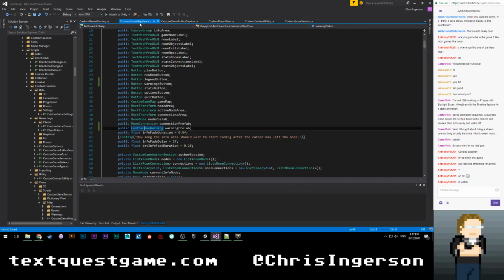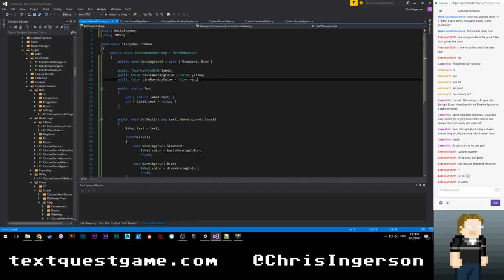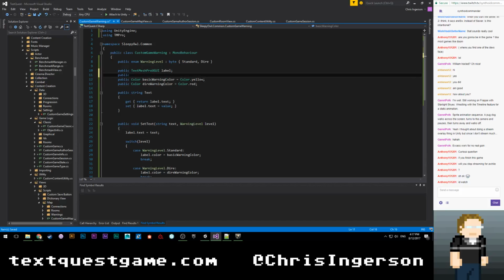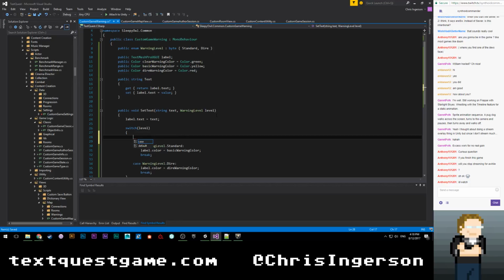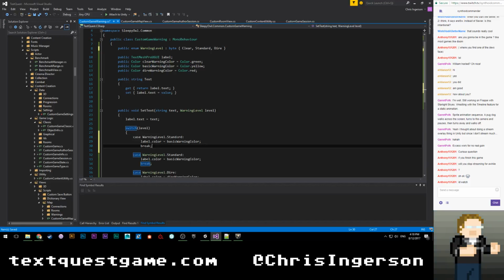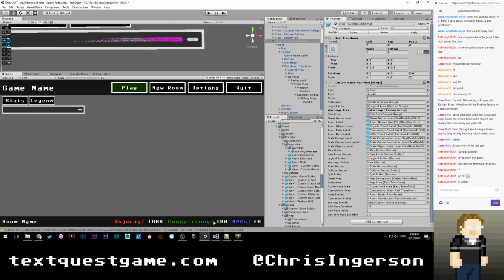And let's see here. I don't think I really have anything. Oh, actually, I guess I'll do an all clear one too. So we're going to say public Color clear warning color is equal to Color.green. Oh, and yeah, should do that. So, copy this, paste this here, clear, and clear warning color. All right, let that compile.